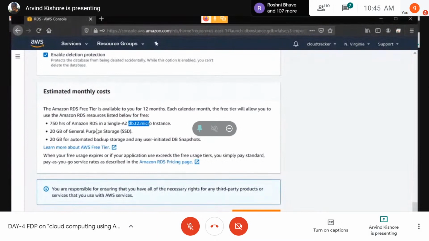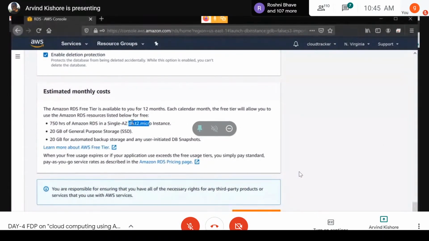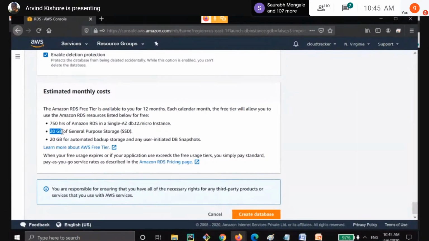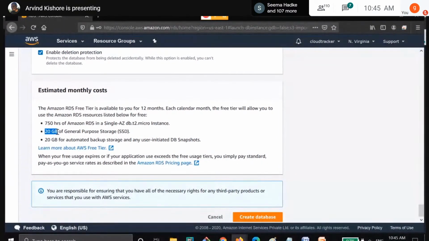So this 750 hours is available only for single AZ. That means I can install RDS in one of the availability zones. I cannot think of using multi AZ. 20 GB is the free storage that I am going to get within my free tier. If I go beyond this, then I have to pay for the additional storage. Suppose you are using 25 GB within free tier, you need to pay only for the additional 5 GB of storage. And that too only for SSD, solid state drive.